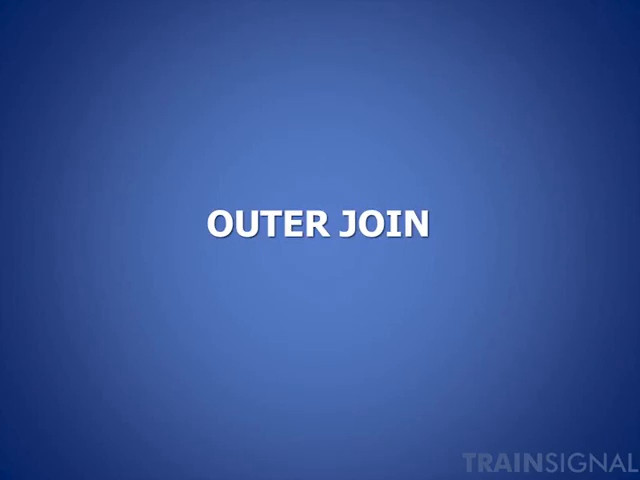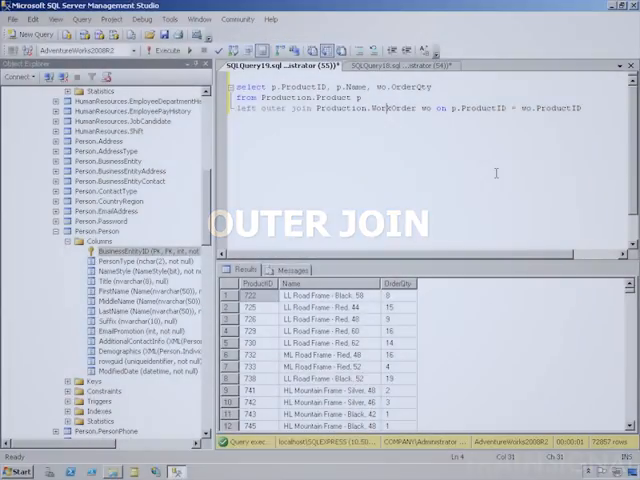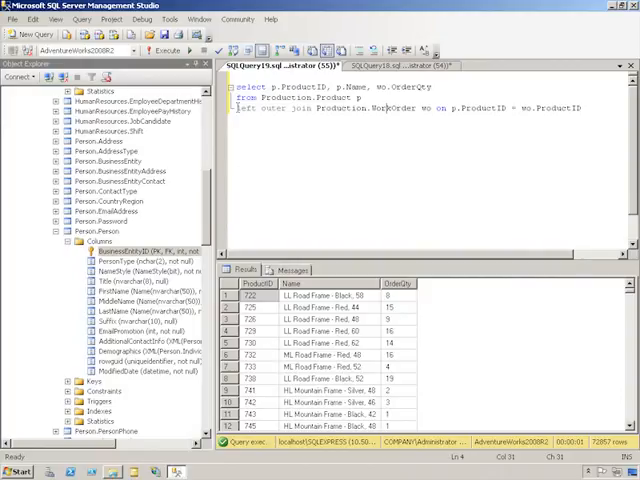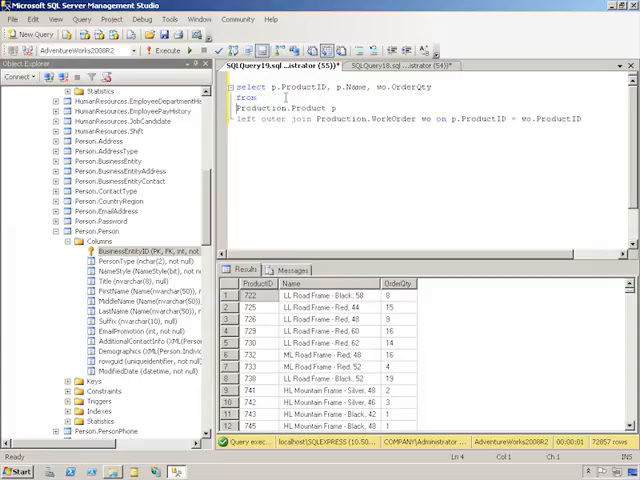Let's hop over into SQL Management Studio and take a look at an outer join. So this is an example of an outer join, specifically a left outer join, which means I want all rows from the left side and all of those rows on the right side which match. Sometimes it's a little easier if you reformat this way, because now it's a little bit more obvious that this is on the left side of the join and this is on the right side.